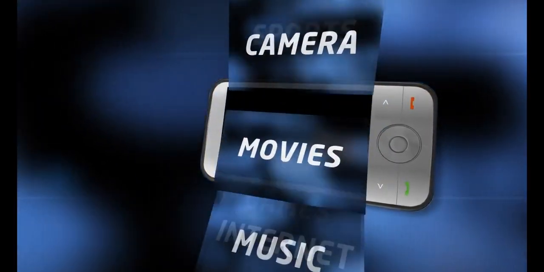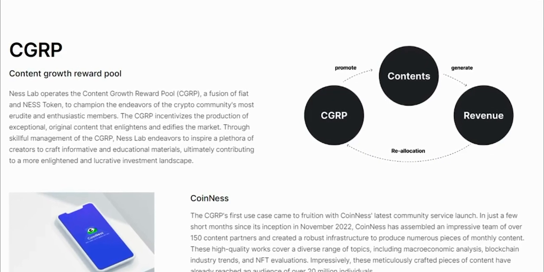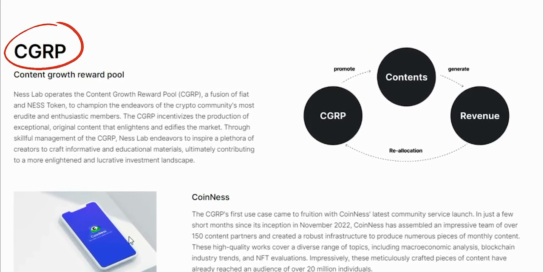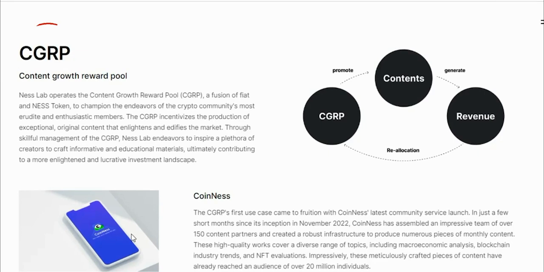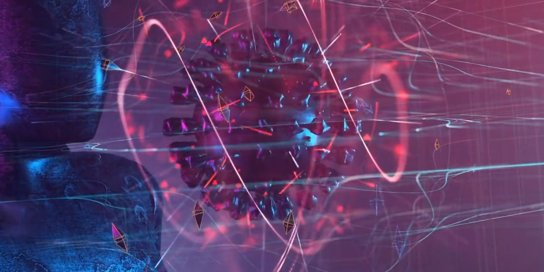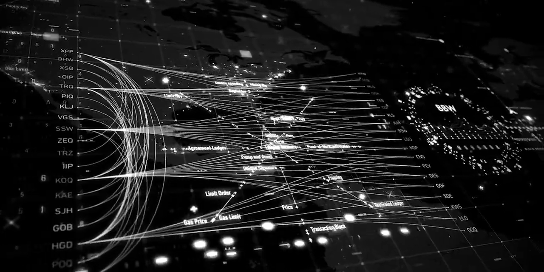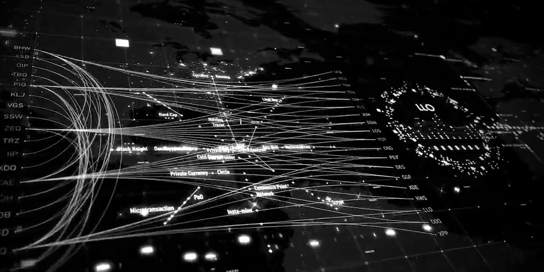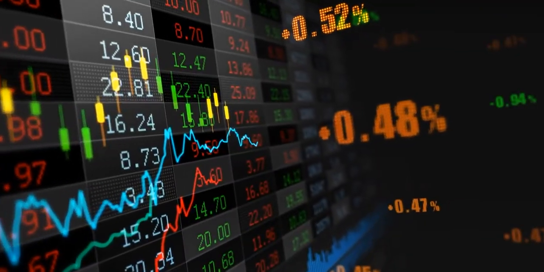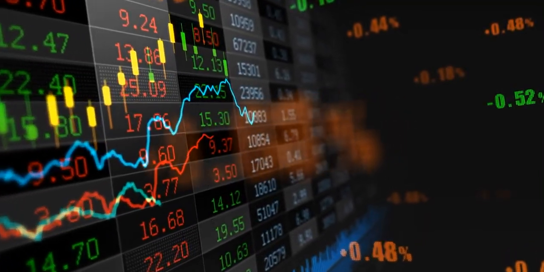The Ness Lab white paper also introduced a number of innovative use cases for the Ness token, such as a content growth reward pool, CJRP of course, and a social trading platform. The CJRP incentivizes content creators to produce high quality content, as we said, to of course educate and inform the crypto community. The social trading platform will allow users to seamlessly trade and share investment strategies while leveraging the design benefits of blockchain technology.